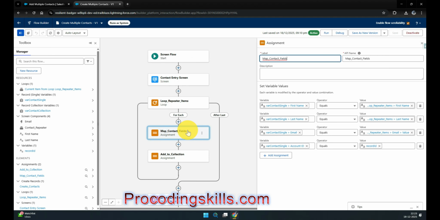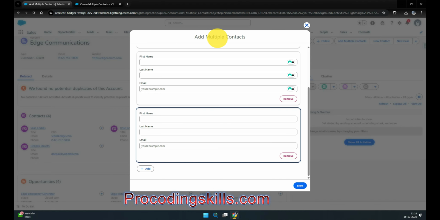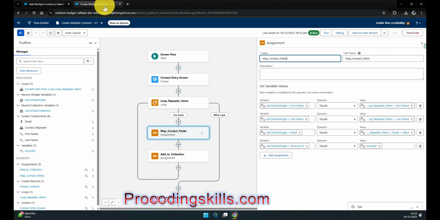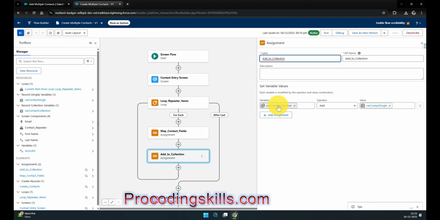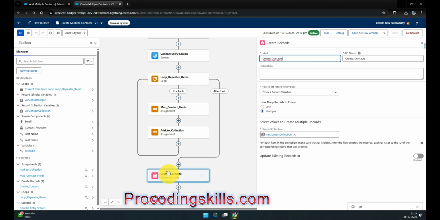Every time the repeater comes, as I mentioned, I have the contact single variable. I'm assigning the repeater items' first name, last name values to the respective single object variable, contact single. Then we need to assign the account ID. I'm taking the account ID from the input variable from the URL itself and assigning it. As soon as the single variable is done, another activity we need to do is add every contact to a collection. That's what I'm doing. Once everything is iterated, after the last item, I'm creating the records. That's it. Very simple.